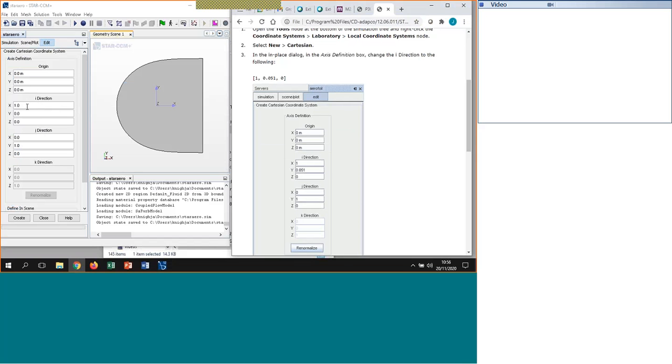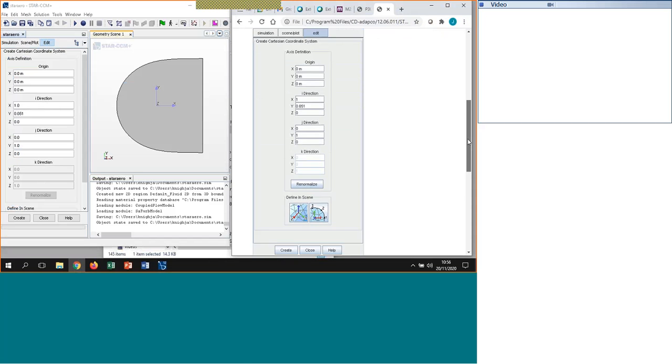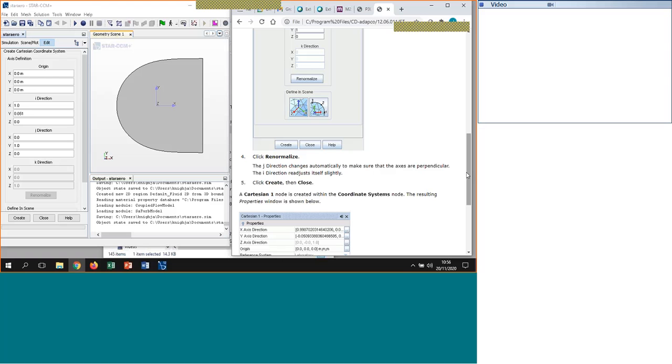So this is the I direction at the moment. That's 1. J direction is 1 in Y. K direction is 1 in Z. And so the I direction, we are changing that to be 1, and then we're changing Y to be 0.051. And what that corresponds to is the angle of 2.92 degrees. And then, hang on a minute, then we click Normalize.